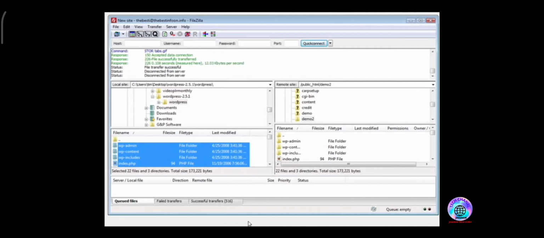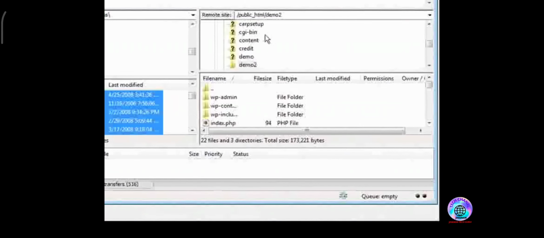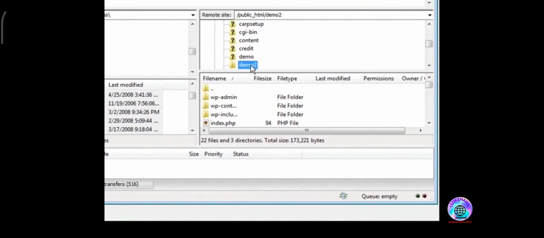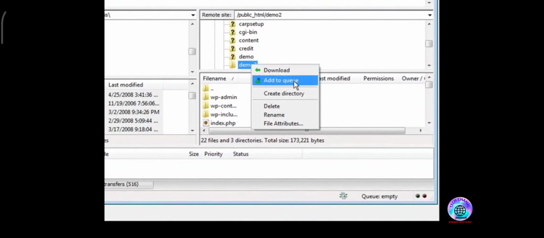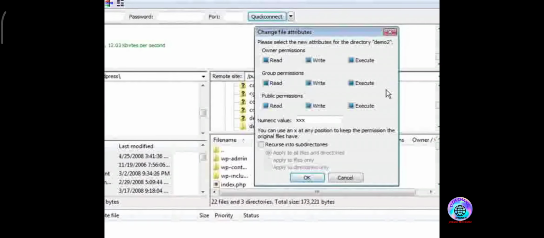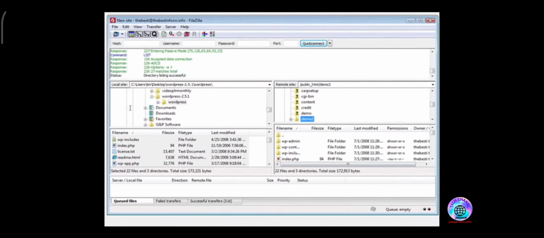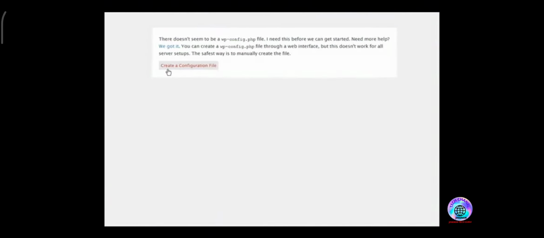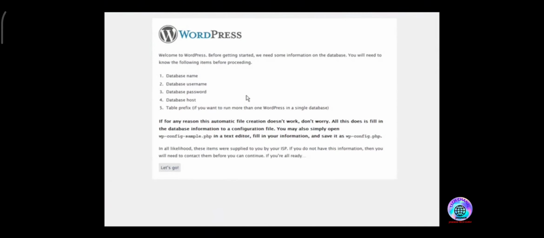So let's go back to FileZilla, and then let's just go up one directory here, find demo2, right click on it, and then click on File Attributes. Just temporarily give this 777. Click OK. And go back to here. Let's click Create a Configuration File.